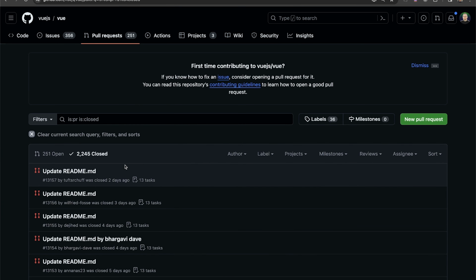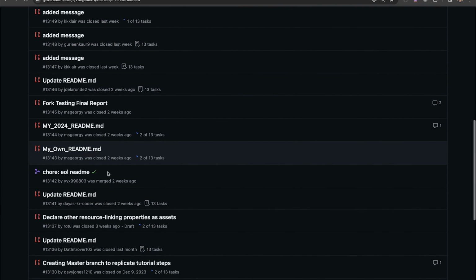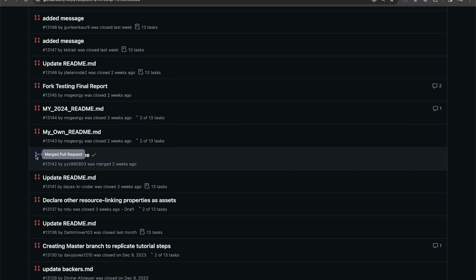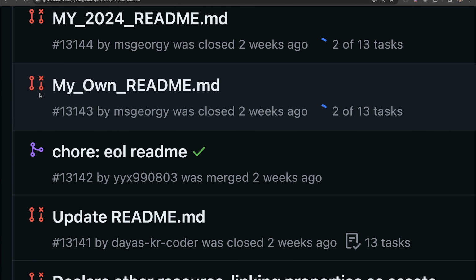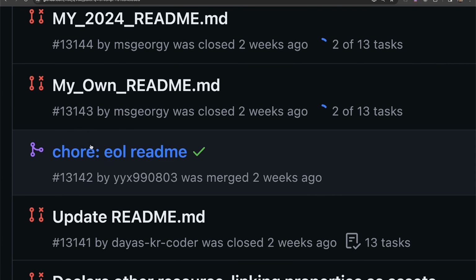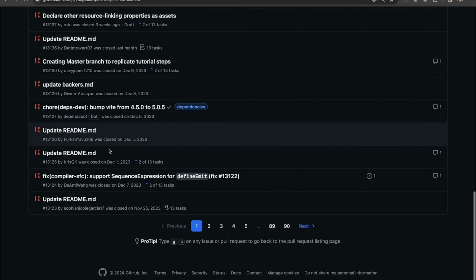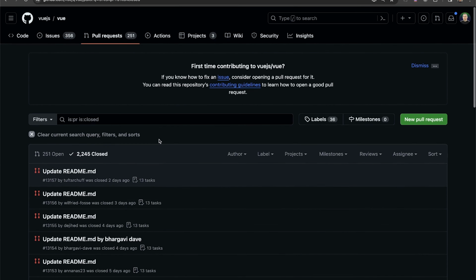Here we can see all the closed pull requests of Vue.js. So if I click on close, we can see that there's all these pull requests that have been closed. And here we can see with this purple icon that this pull request has been merged. But this one has been closed. And if we go down, we got a lot of pull requests.